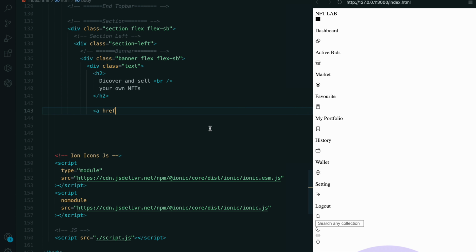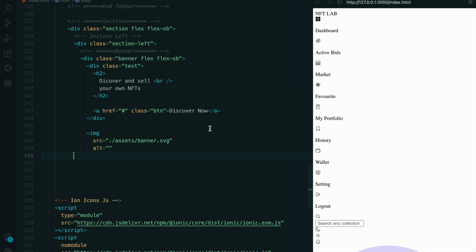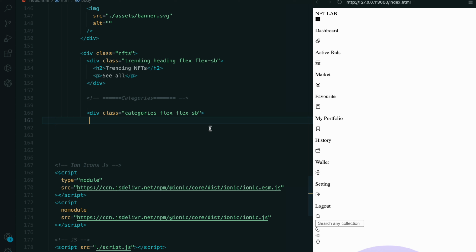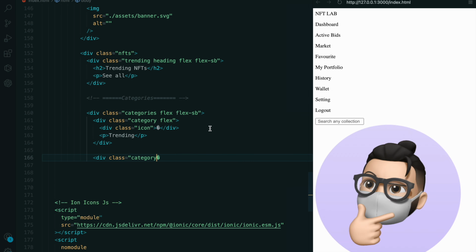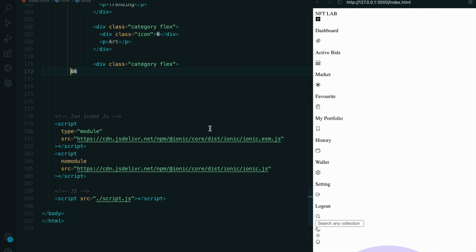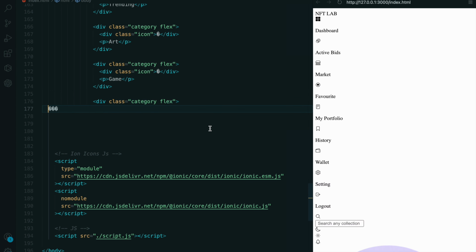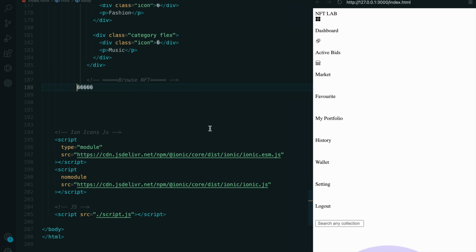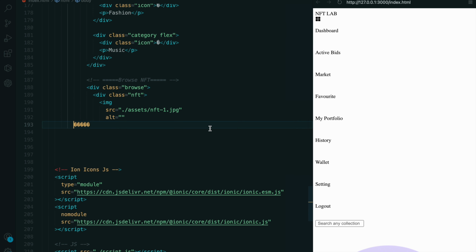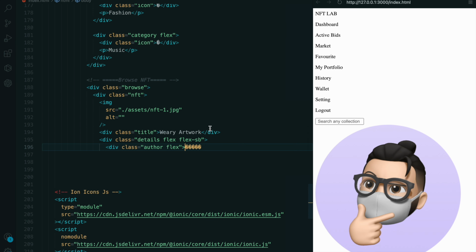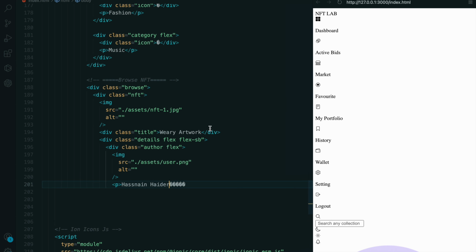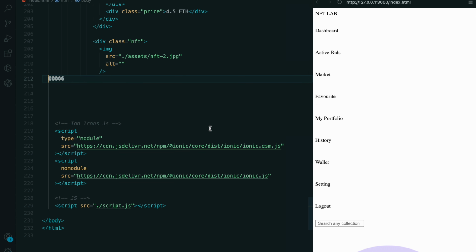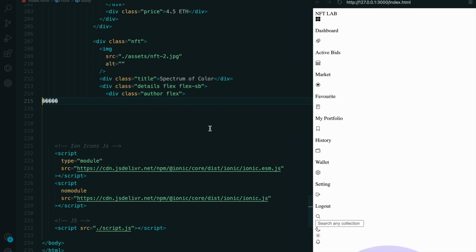The top bar is created using the div tag with the top bar and flex classes. It contains four elements: a search bar, a theme option, a notification icon, and a user profile section with a drop-down arrow. The section is divided into two parts, the section left and section right. The section left contains a banner created using the div tag with the banner and flex classes that includes a title, description, and a call to action button.